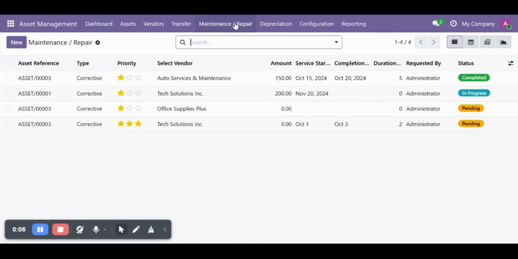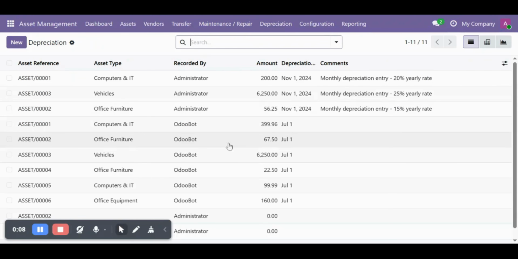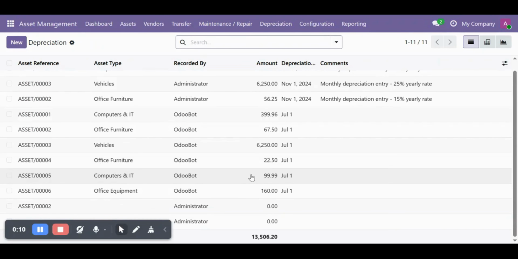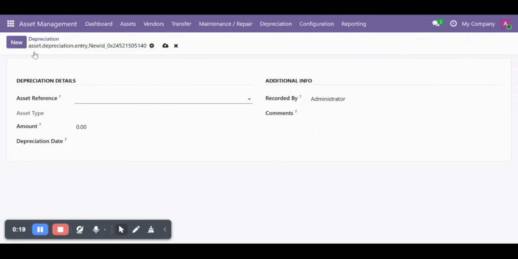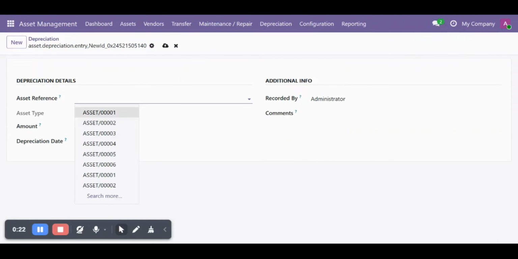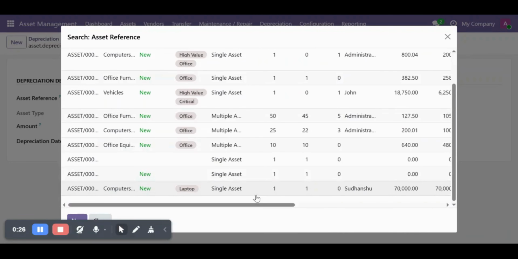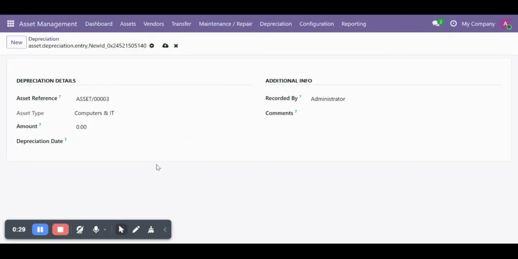So let's move on to the depreciation. Depreciation is basically the monthly or yearly depreciation rate of that asset. You can just create a new depreciation and add the depreciation rate for a specific asset. So here we'll search and add the MacBook Neo asset. It automatically fetches the asset type, and the additional info is also fetched on its own.